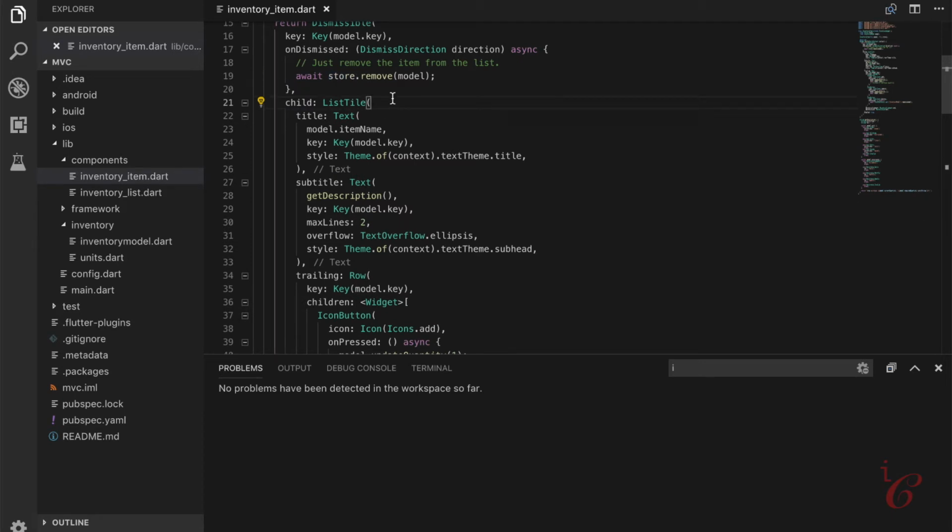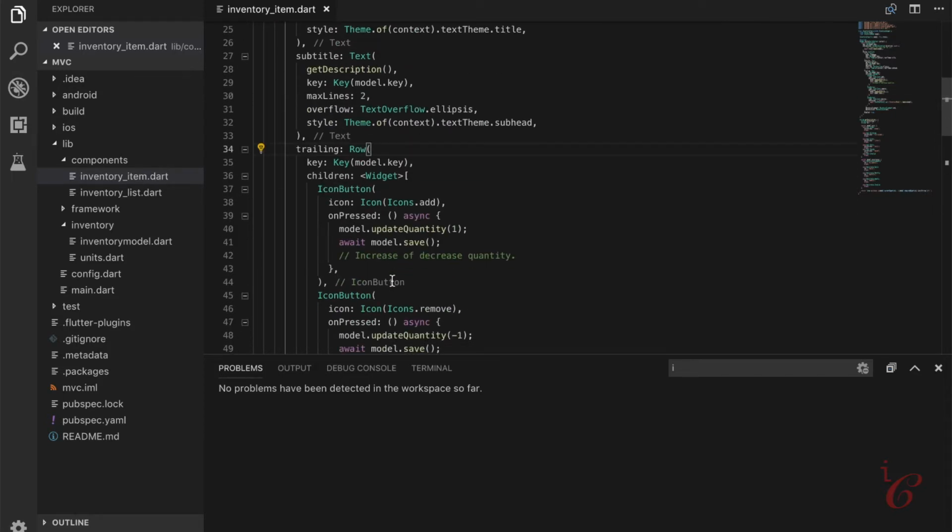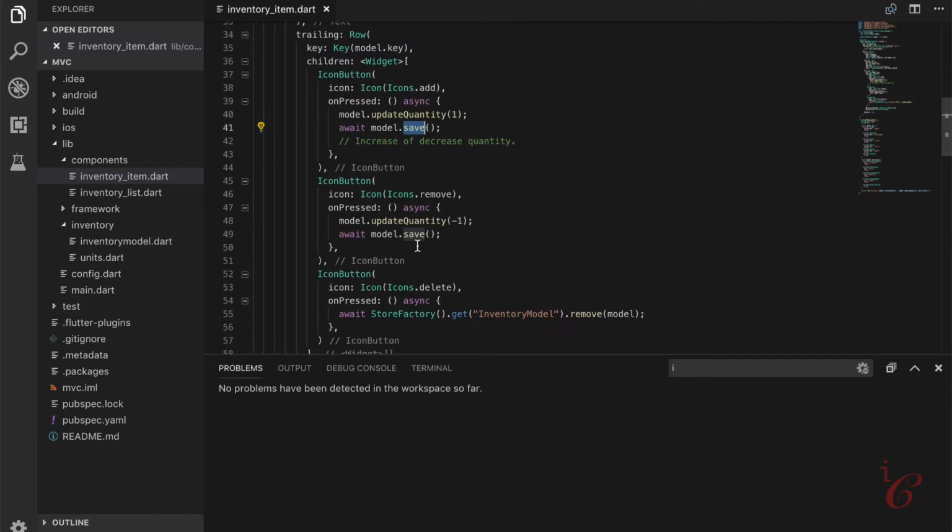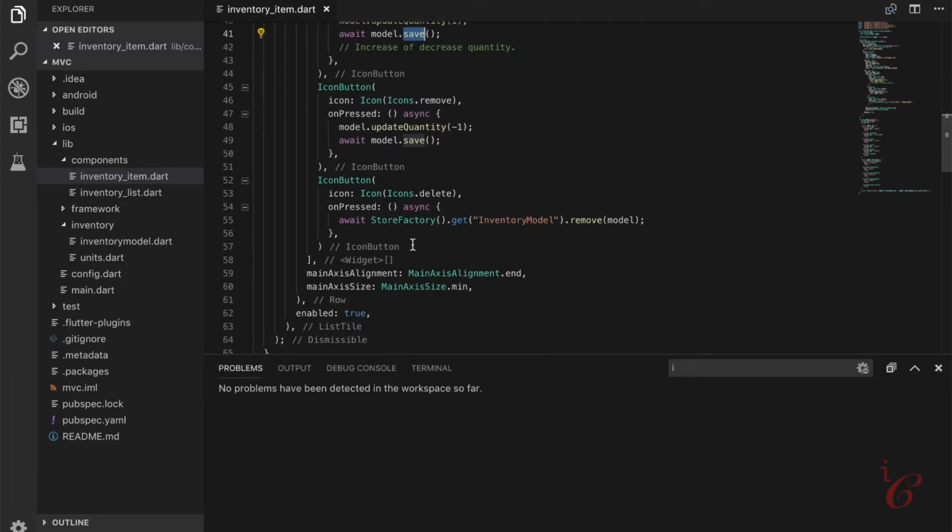Next, we have the list tile implemented, where the list tile has an item name, the title, then subtitle, and a couple of items in the row. Here also what you can see is that when we have the tile icon pressed, for example add, then we are updating the quantity and just calling model save. It is a pretty straightforward and easy way to implement. So we have done that part also. Similar is the case with the delete part. Here it's very simple, straightforward.